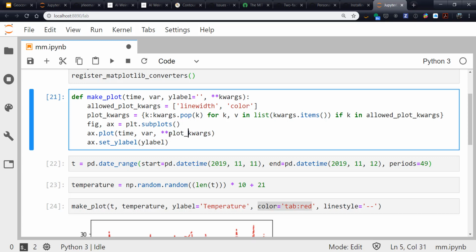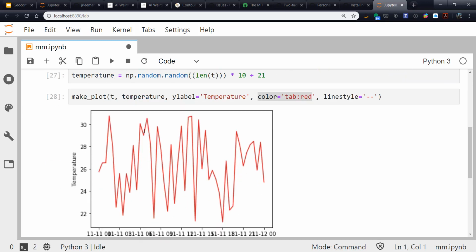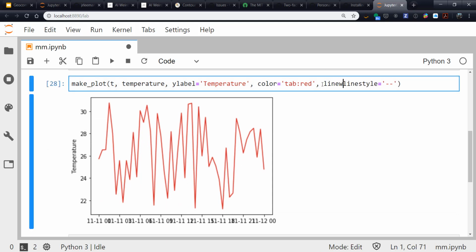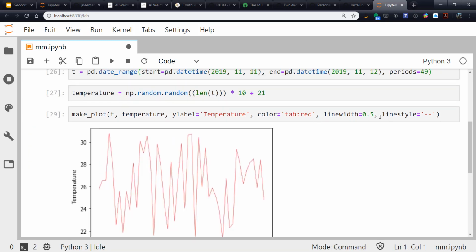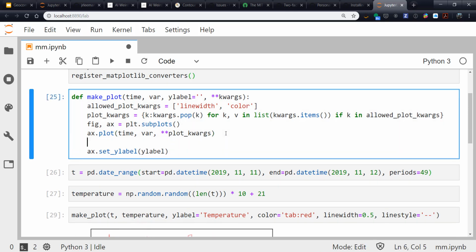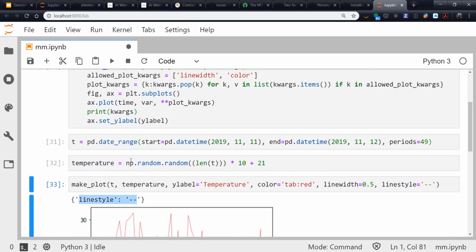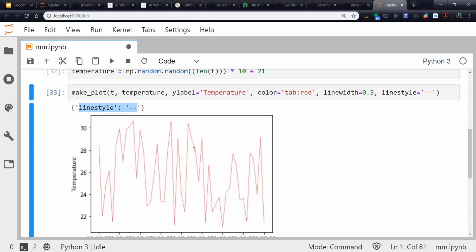So now I'm going to unpack plot kwargs. Run that, and we see line style gets ignored. I can set line width, and that works just fine, but line style is not getting applied because it's not in plot kwargs. I could print in here what's left in kwargs, and we see that line style is left. It was not in allowed plot kwargs, so when it got there, it was not popped out of that dictionary, and we could use that later in our function if we wanted.